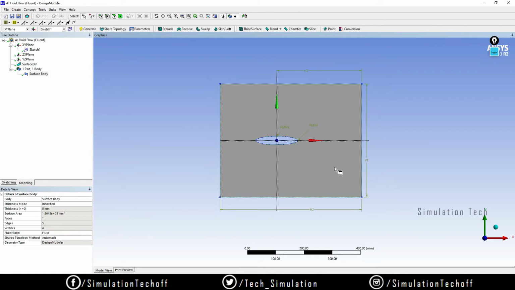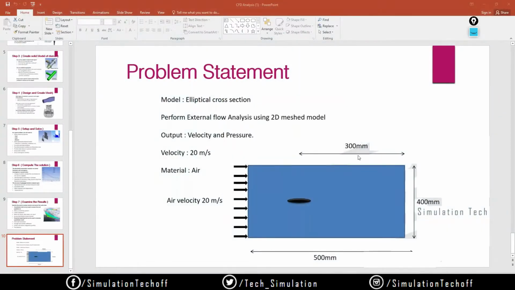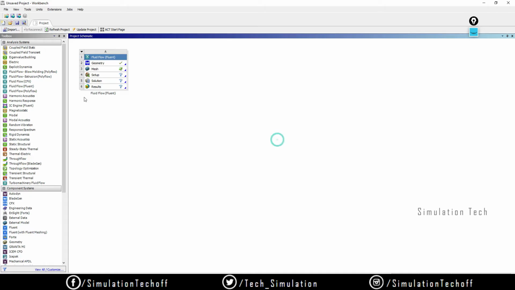So initially we call it not a solid, it's a fluid one. Once everything is defined, you can either minimize or close the design modeler. Now the geometry creation part is completed. I'll move on to the next step, that is meshing.